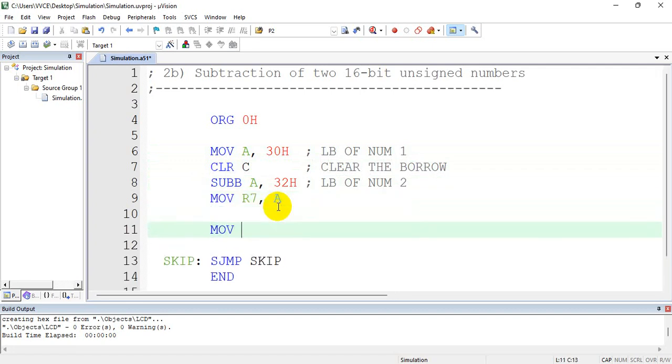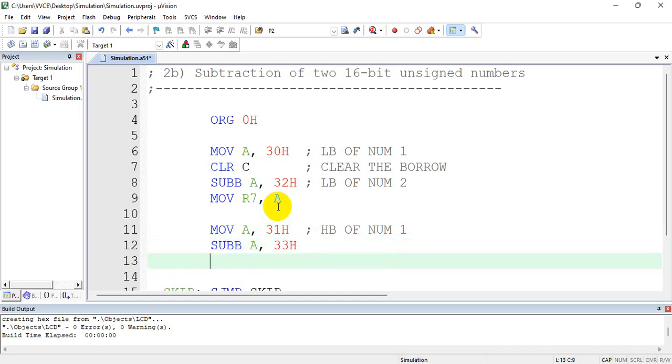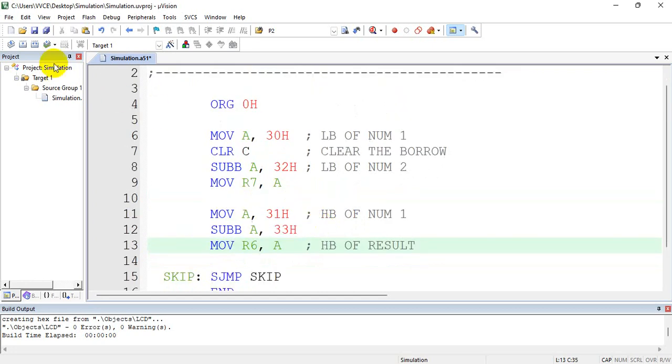Then I will take the higher byte, move A comma 31h, higher byte of num1. Here I will not clear the borrow because I have to subtract with borrow. So I will say subtract A comma 33h. Then whatever the result I get, I will move it to R6: move R6 comma A. So this will be higher byte of result or difference. Let us see this code.